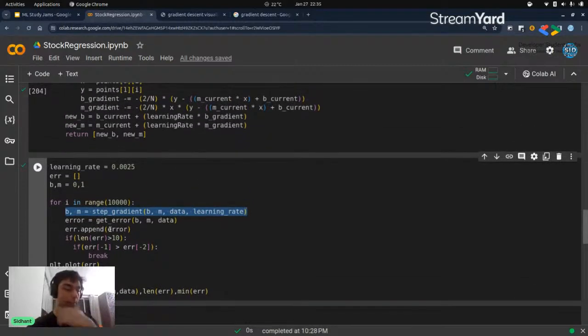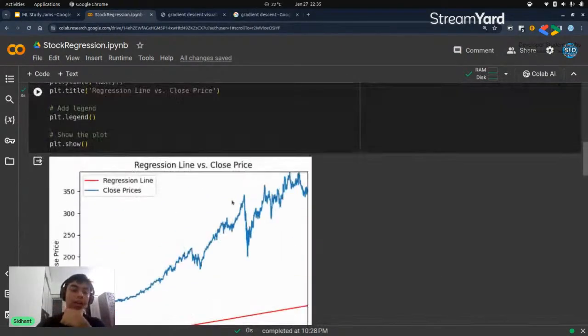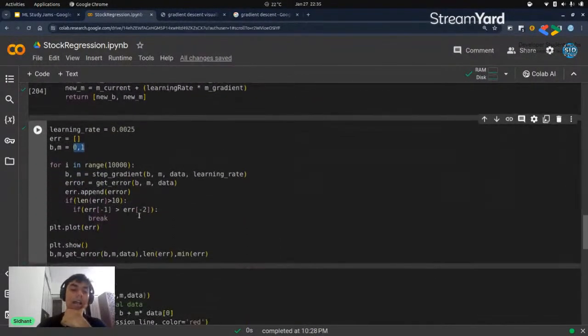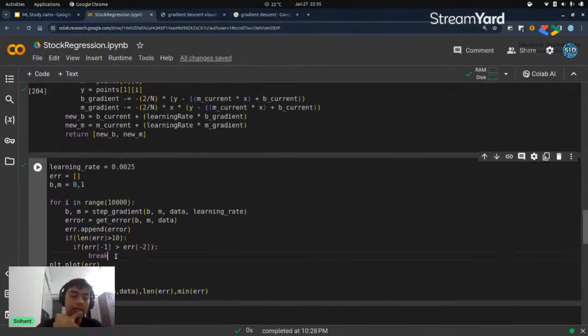But yeah, so now you've done all this. You're going to take 10,000 steps, 10,000 iterations to get to the bottom, to get the lowest error, right? So in the beginning, because you're starting with 0 and 1, you're going to have a very high error, and then as you take some steps, it's going to get lower and lower and lower.